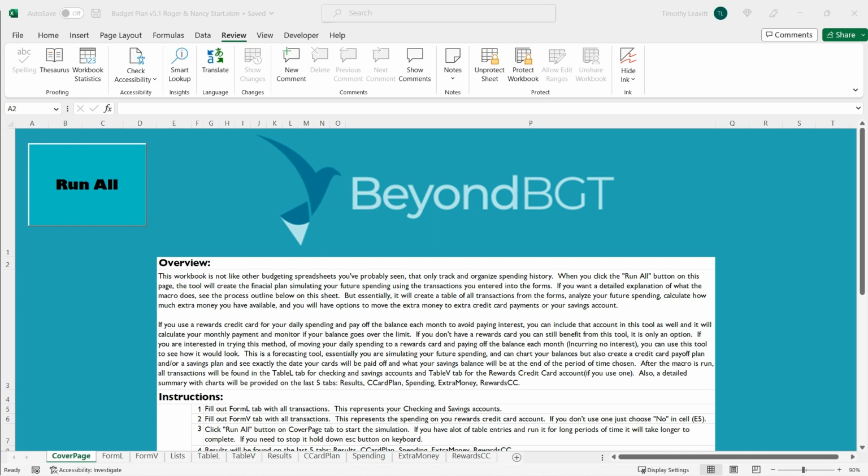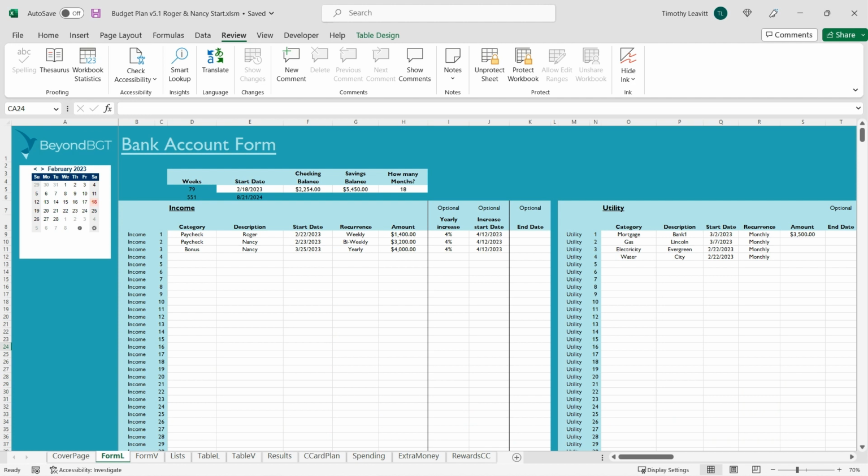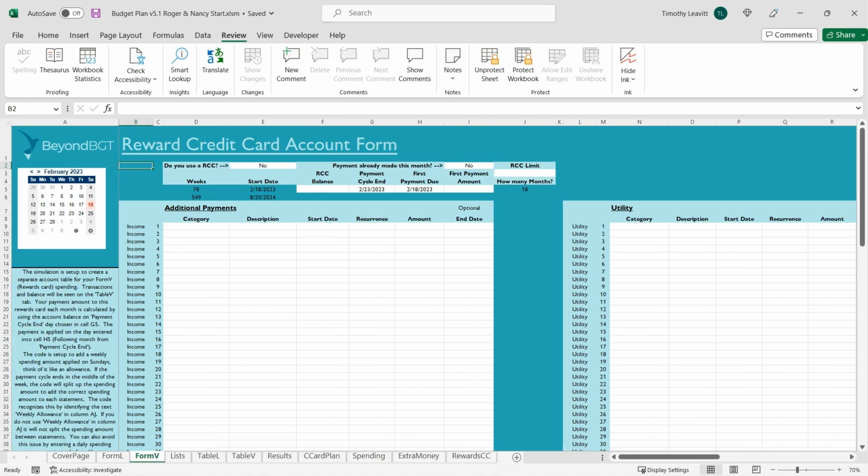In this one, we're going to look at adding a rewards credit card account to your budget. If you haven't seen the other tutorials or you're not familiar with this product, I recommend you watch the overview tutorial first and the forms tutorial before jumping into this one. So the example we used in the forms tutorial is here, and I'm going to show you how to get a rewards credit card account started.